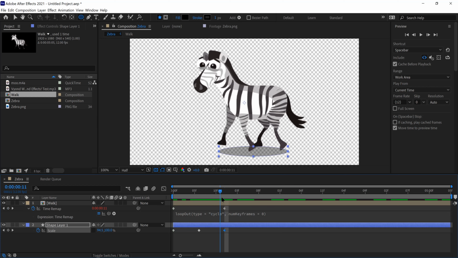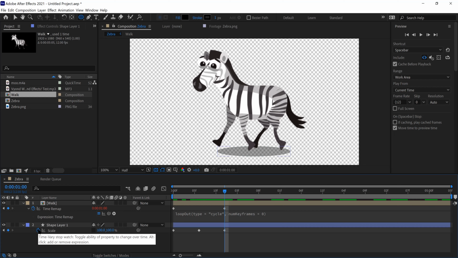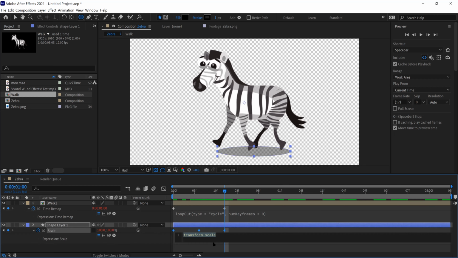And of course, I want to loop that as well. So what I could do is Alt-click the keyframes. And another way to do this, you could just copy and paste this expression here, or you could just type out loopOut, capital O-U-T, and then the one with just a bracket right there. That also will create a loop out for you with keyframes. All right.